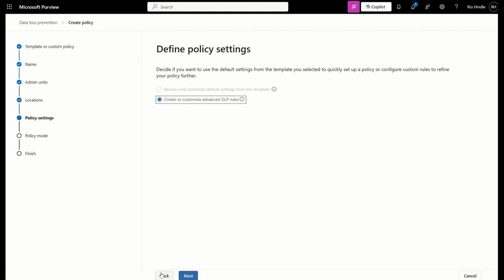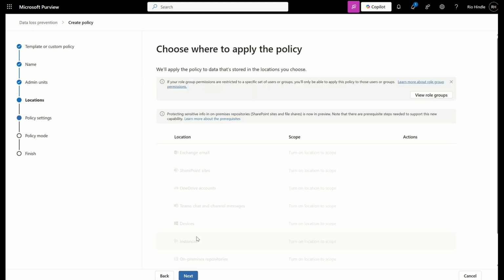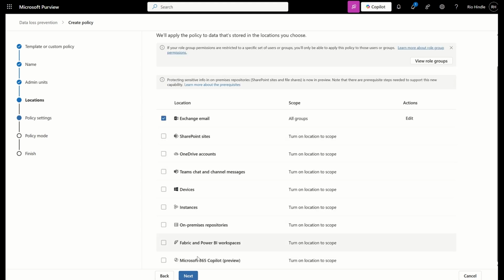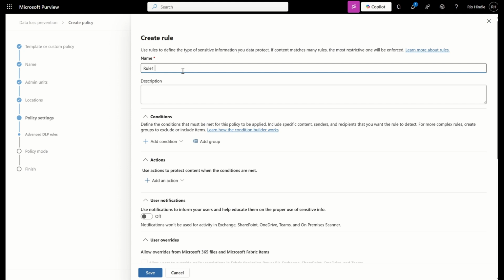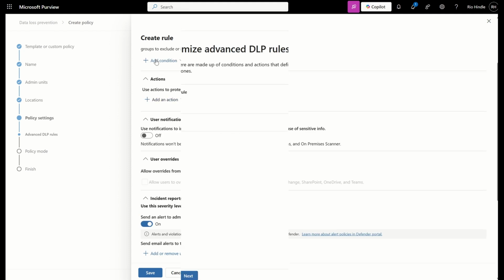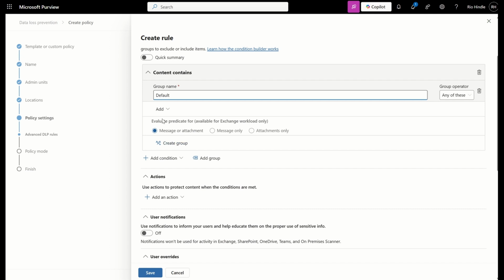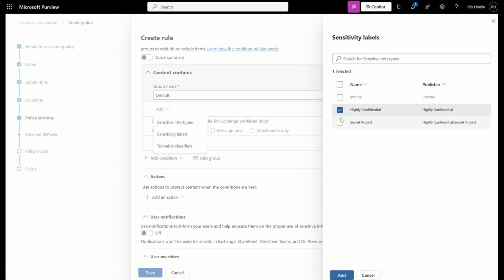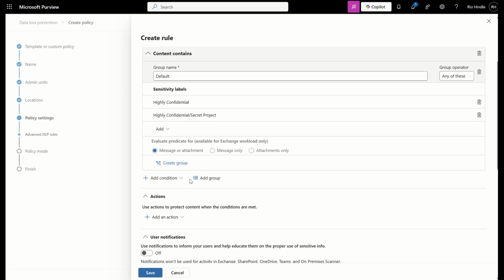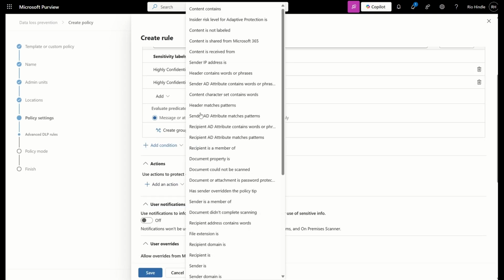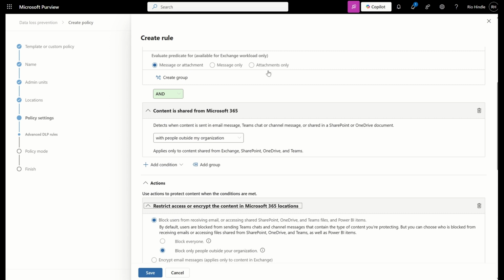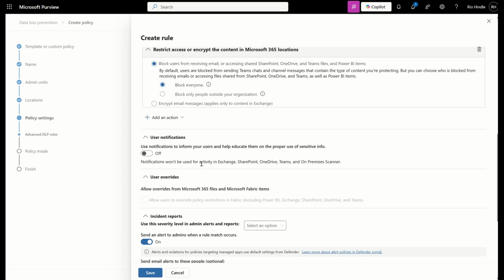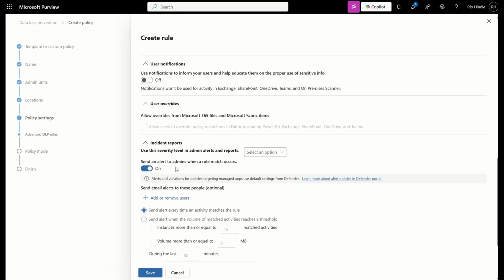Now, if I go back slightly, we can select another scope of, let's say, Exchange. So once again, scope to users if I need to. This rule is going to be rule 1 again, because we're very imaginative. Conditions: content contains, either in the message or attachment, doesn't really matter, label highly confidential with a sublabel secret project, right? Add another condition: content is shared from, with people outside my organisation. Actions: restrict access, and then we're going to block everyone, right? We can enable user overrides for business certification, user notifications, and incident reports.